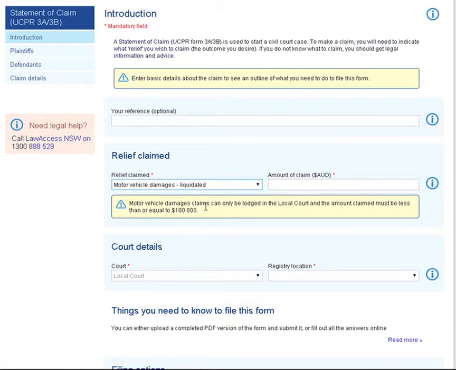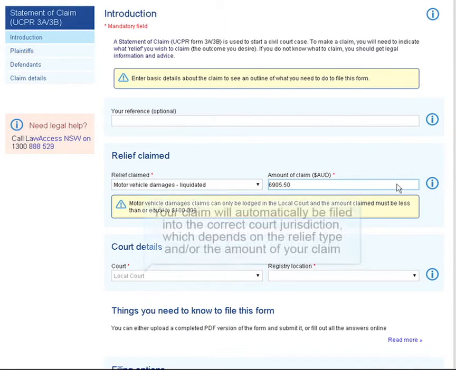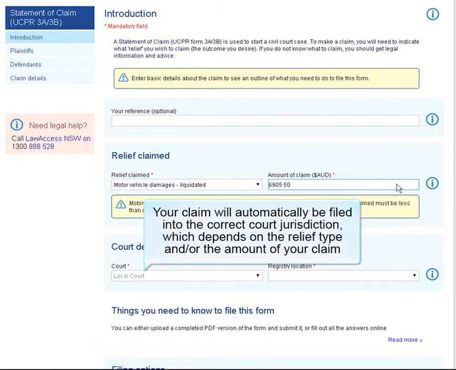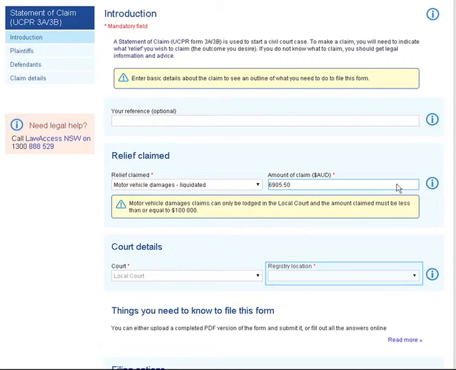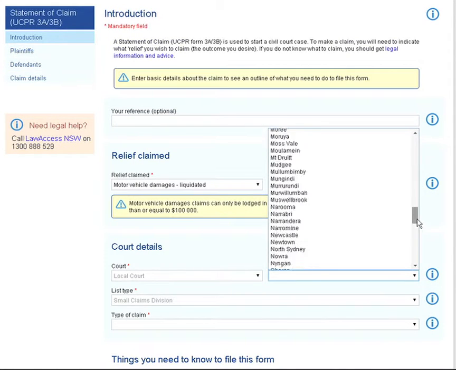Depending on the type of relief being claimed, different fields will display. Enter the total amount of the claim. Your claim will automatically be filed into the correct court jurisdiction, which depends on the relief type and/or the amount of your claim. However, you will need to select the court location where you want your case to be filed. The example user selects Sydney from a drop-down list of locations.